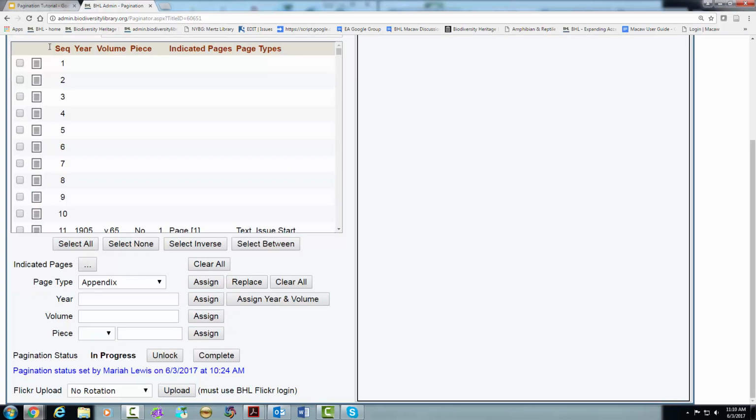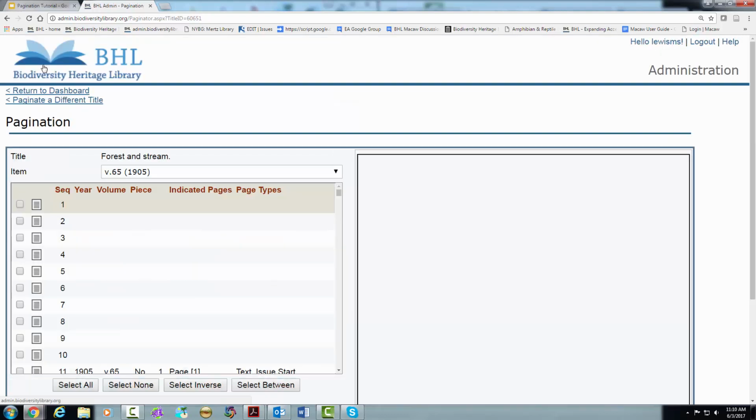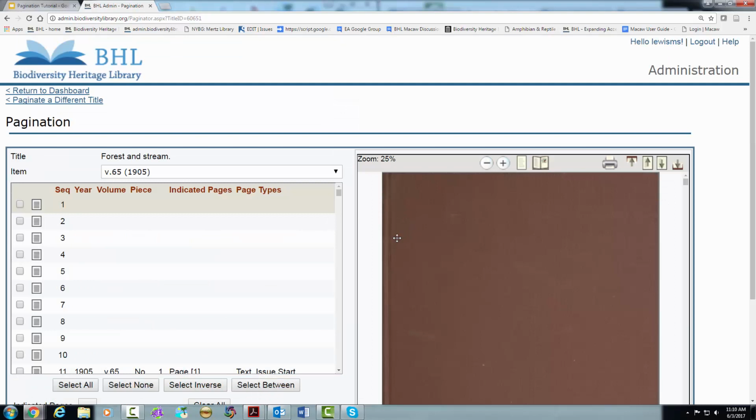Once you have locked an item for editing, you can begin making changes to the page level metadata. You can see an image of the page you are editing by clicking on the page icon in the column to the left of the sequence column. Sequence column numbers are image numbers, not page numbers. The image will display on the right-hand side.